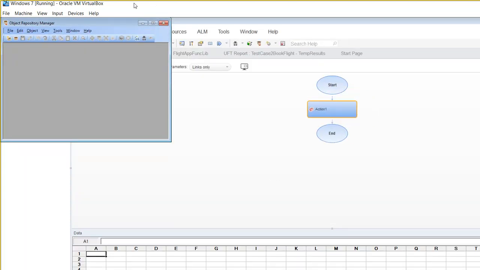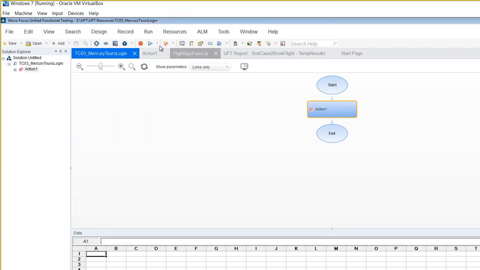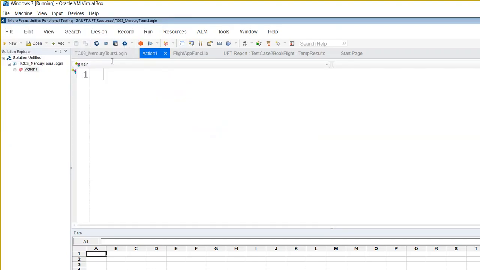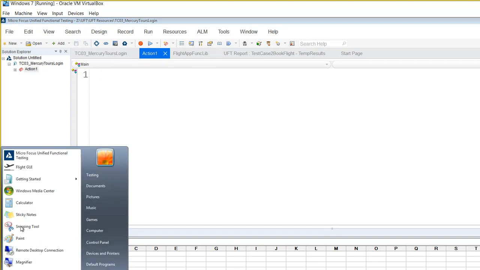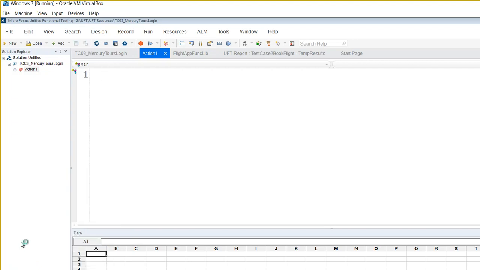Okay. Now what you need to do for a website, right? So if I go to, let me see if I have Chrome here, yeah. Or I can use Internet Explorer.